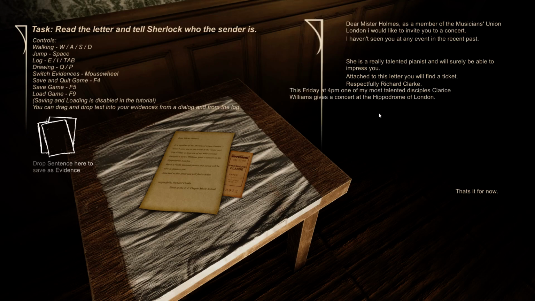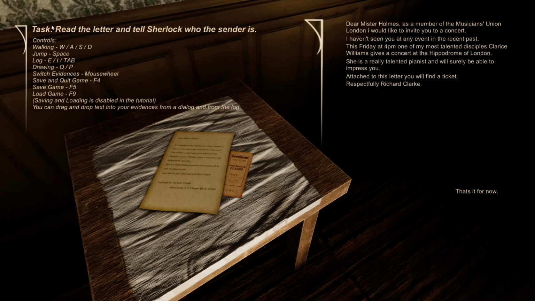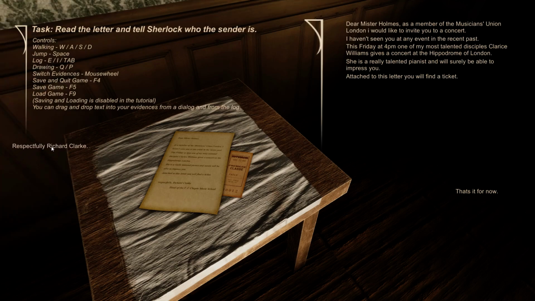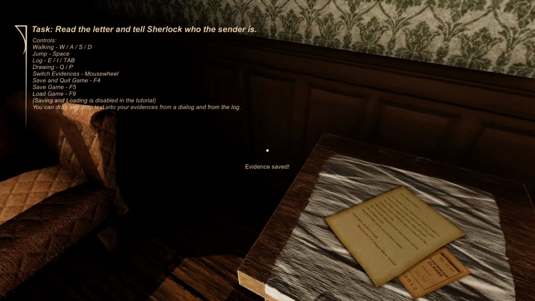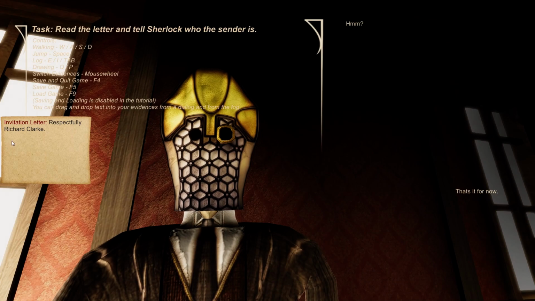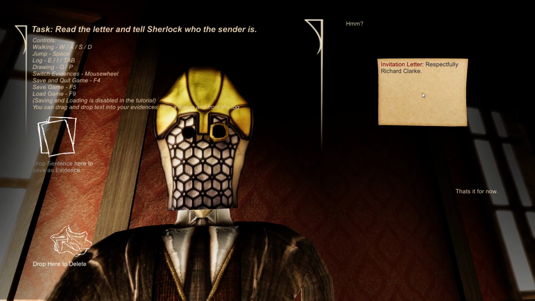So we need to get this. You can drag and drop pieces of text as evidence, and you can see our task is to read the letter and tell Sherlock who the sender is. Well, the sender is Richard Clark. So I'm gonna get this here. We put it down, and now we can talk to Holmes and see the clue that we wrote down.